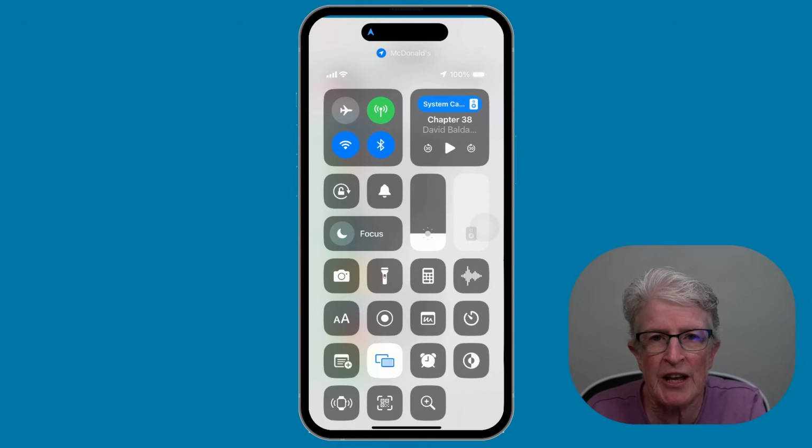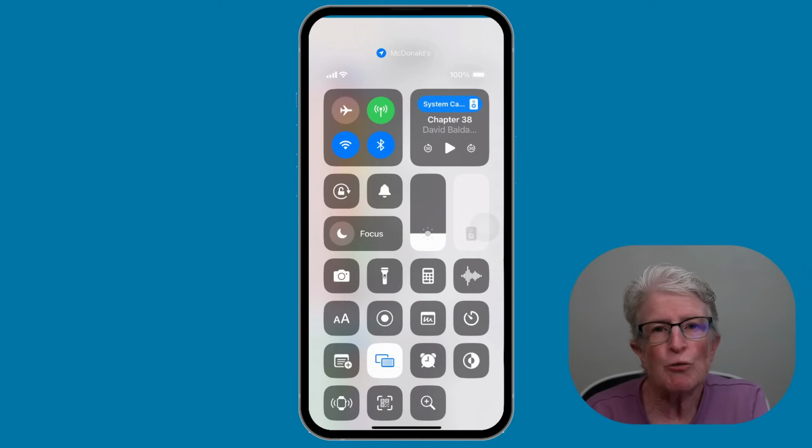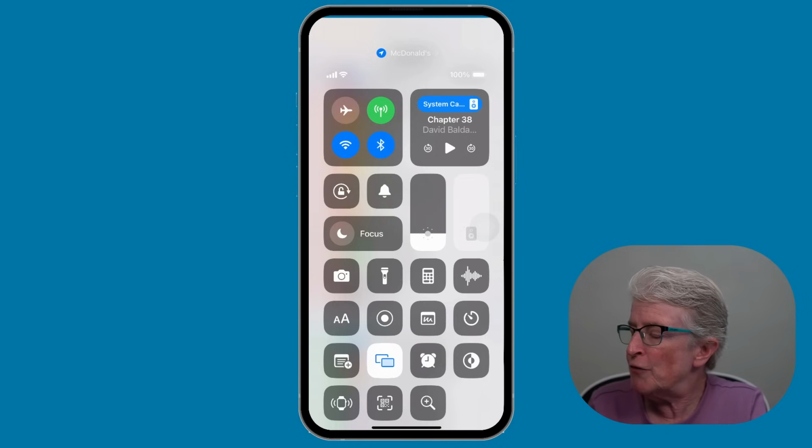If you want to record your screen, it's easy to do, and I use the screen recording all the time. It allows me to record videos for subscribers to show them how to do something on their iPhone or iPad. You can also record audio. So to do that, we're inside of the control center, and right here is the screen recording button.